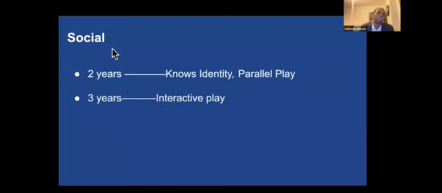Okay. Social, yeah. At 2 years, they should know their name or their identity, be able to play parallel, which means playing on their own, where somebody's doing his own task or play on their own. Okay, 3 years, they should be able to do interactive play, playing a game with somebody.